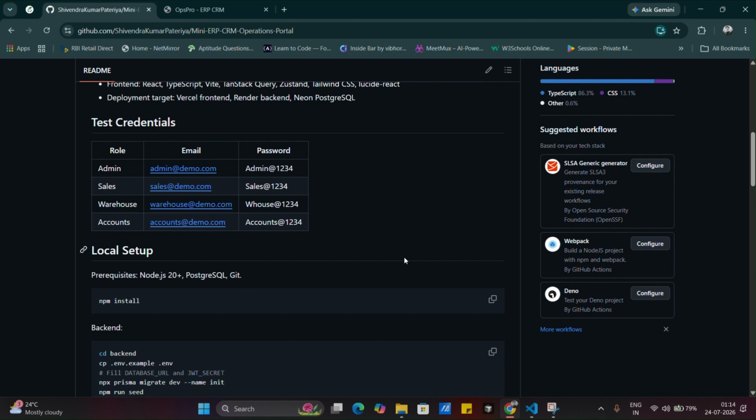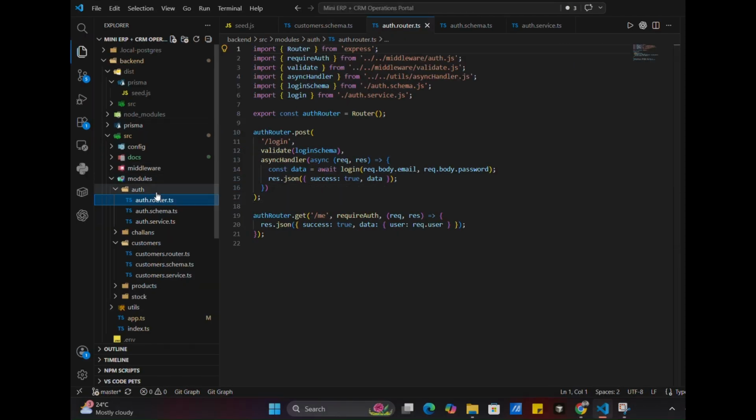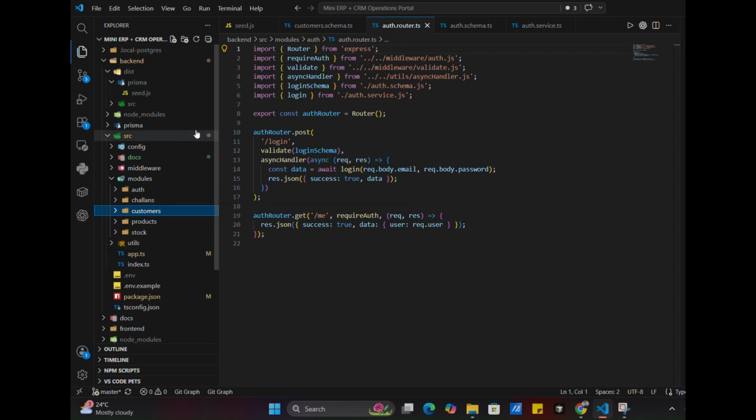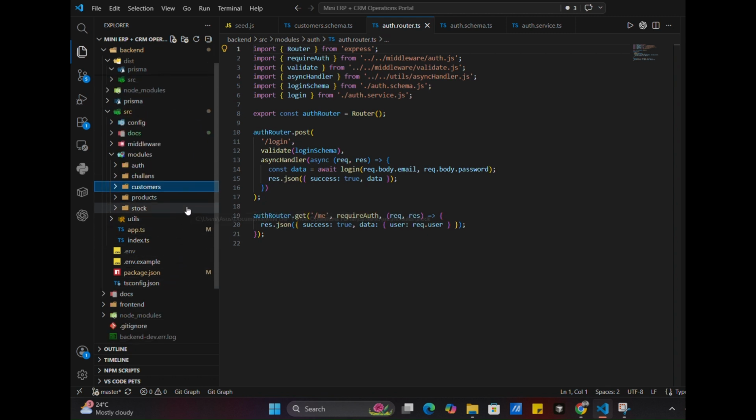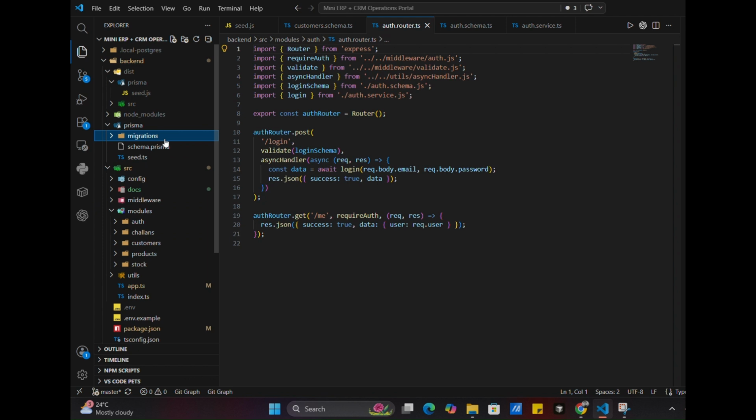On the backend, the API is organized into separate modules, like customer and stocks. Each module has its own route, schema validation, and service layer. In the backend, if I show, each has its own module. The schema validation contains the exact schema of the table which is present in the DB, and the service layer consists of the main business logic. The route is basically the specific endpoints that I have defined here.